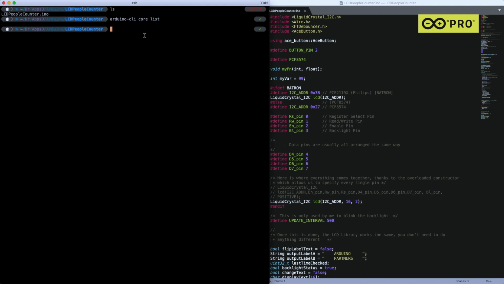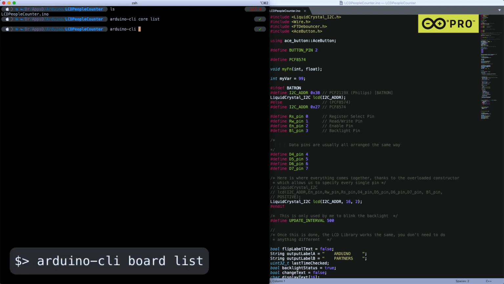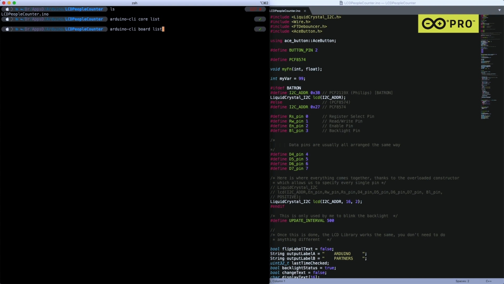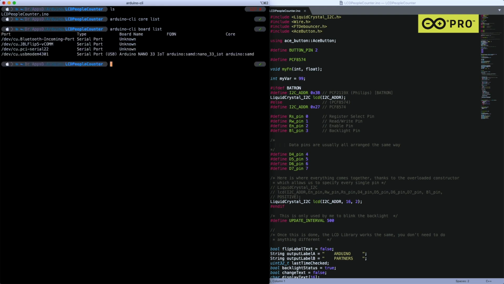So I need to find what platforms to install in order to use my Arduino Nano 33 IoT. And how do I do this? The board is attached to my computer, which means that by running Arduino CLI board list, I'm going to be able to see what's connected to my computer. And I will see some Bluetooth devices, I might see my keyboard for instance, but it's also going to scan for every Arduino device that is attached to a serial port or any future different kinds of ports.